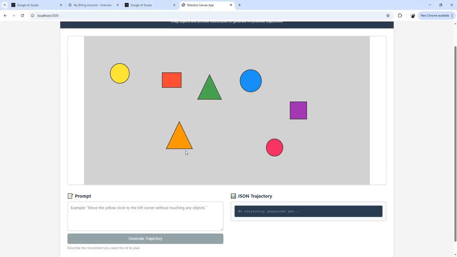The app demonstrates the same workflow used in real robotics. Perception. The canvas image represents what a robot camera sees. Planning. The AI generates a safe movement path. Execution. The animation shows how a robot would follow that path.